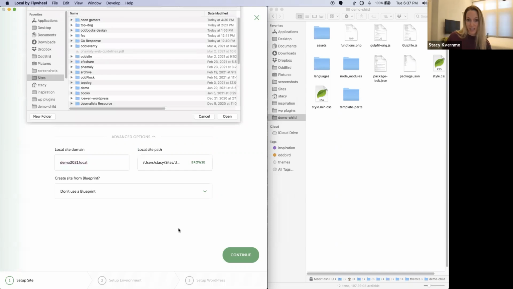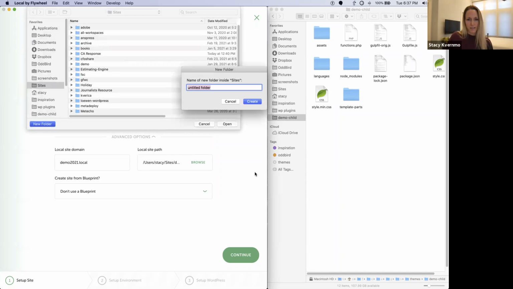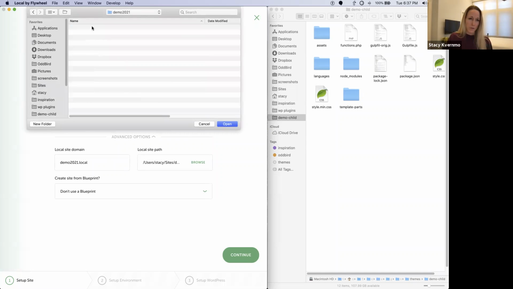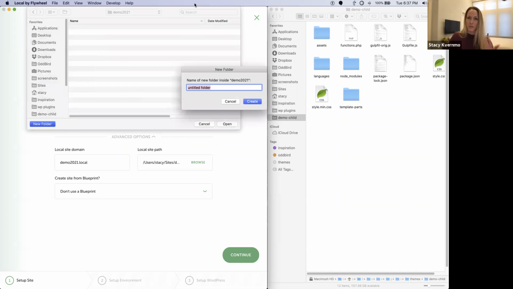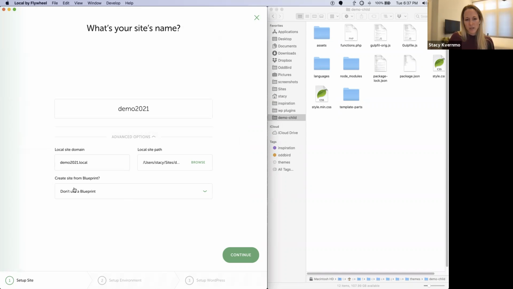I always change my site path because I always have a folder per project I'm working on. So let's call this the same, demo 2021. And almost always in all of my folders, I have a docs folder, an images folder, maybe a design folder, any sort of resources, but I'm going to usually create a web folder so I can put the website stuff in that folder. I'll just hit open. I'm not going to use a blueprint.